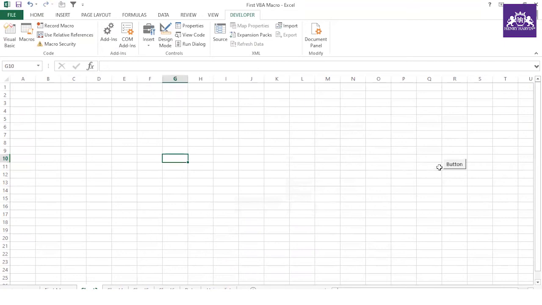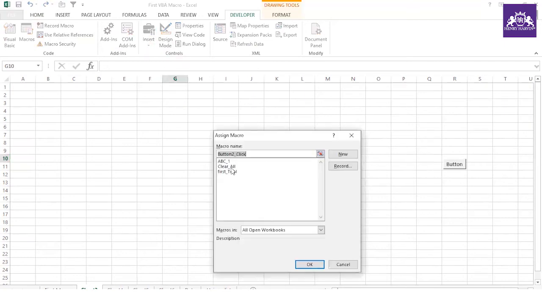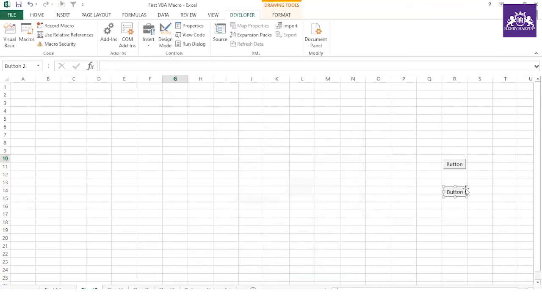Now let me take another button of form control, clear all. So this is the clear all button. Once you click this, you can change the name also, guys. It's in edit mode actually. You can make it clear all.